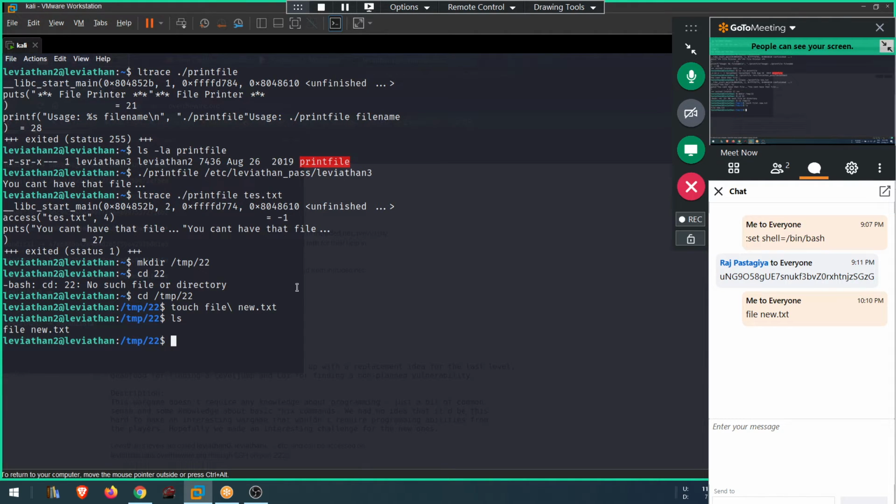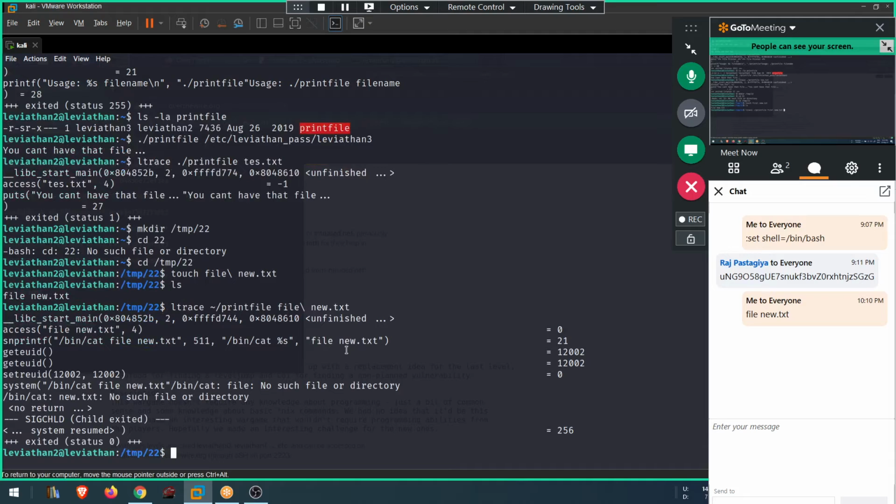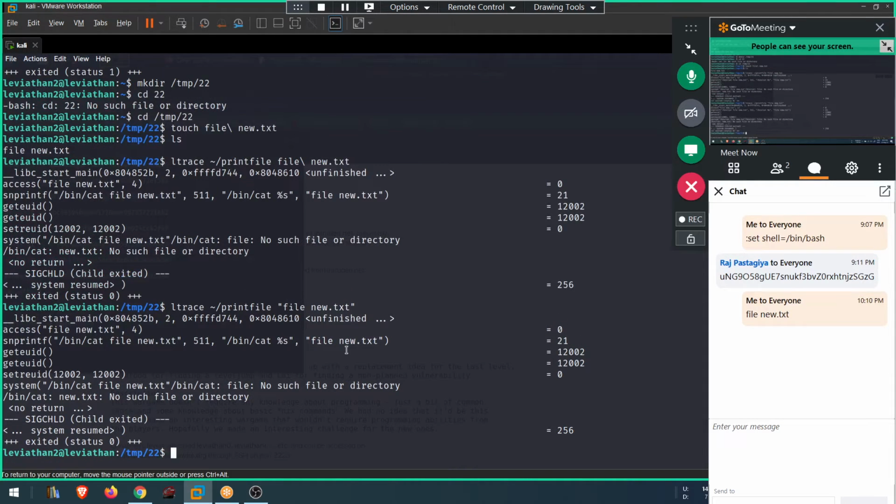So if we try to print this one using that print file, this one. Okay, this is in the home directory. So ltrace and this one print file and file new.txt. I think so. Let's try to do. No, actually, you have to execute in a different way. I have to execute in this way. I think so. So see what it has taken. No such file or directory. See, it has taken it to a next command. It's trying to do this.